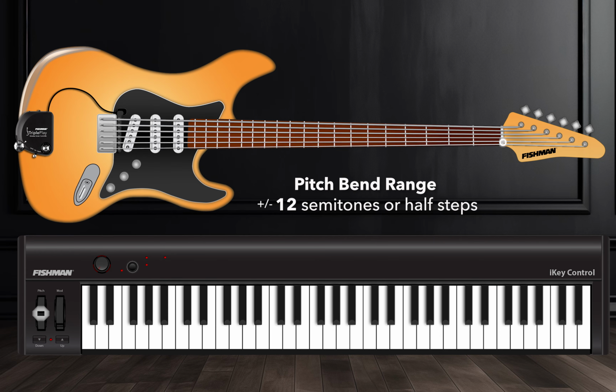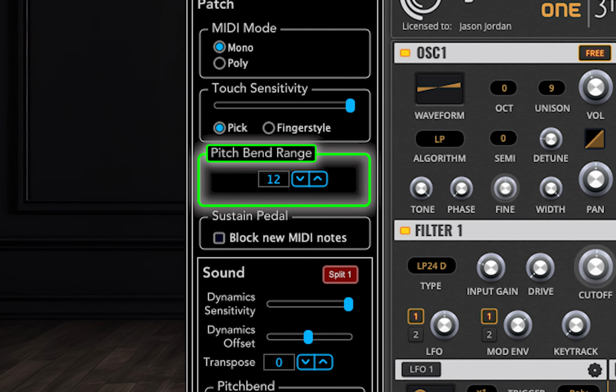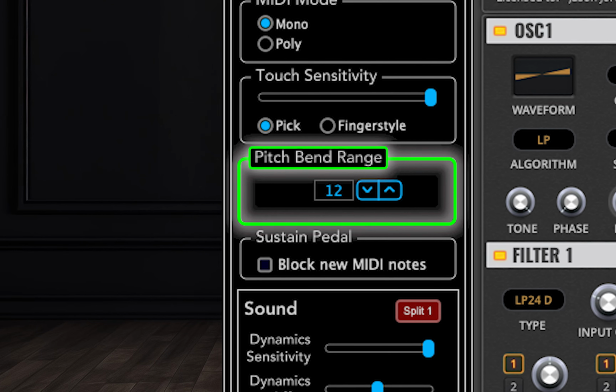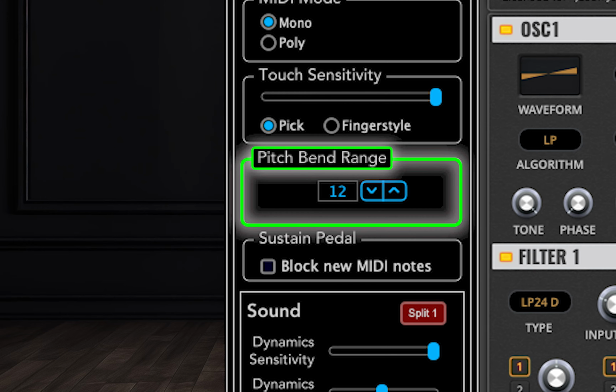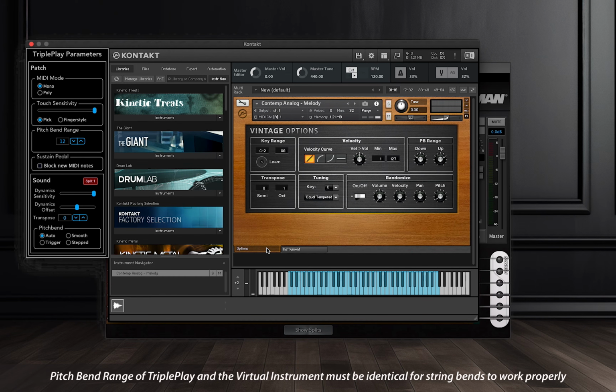It's important to make sure the pitch bend range of the virtual instruments or synths and the pitch bend range of the TriplePlay controller are identical. This is usually a global parameter in the settings of the synth. Both the TriplePlay controller and the virtual or hardware synth connected must be set to the same pitch bend range, or you will get unexpected results.